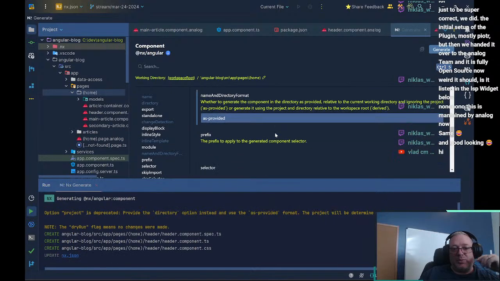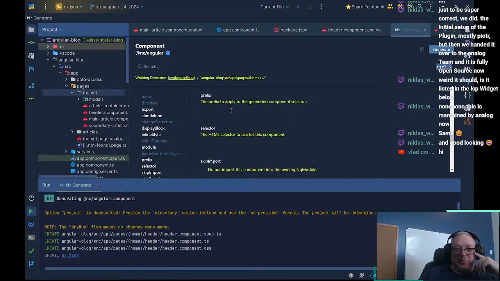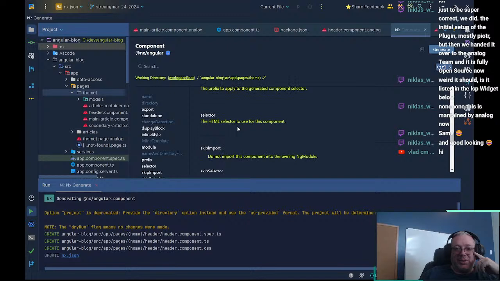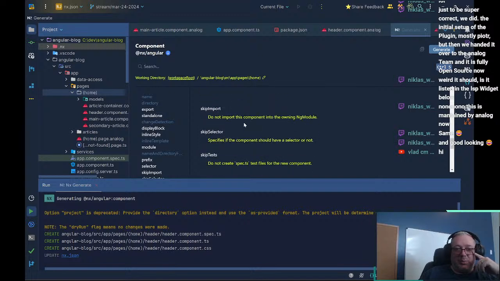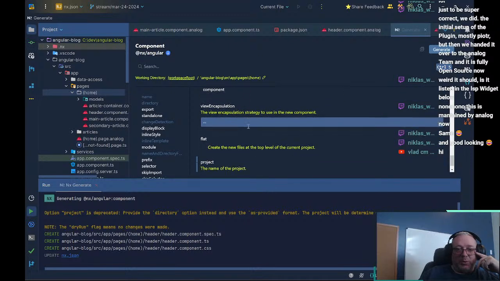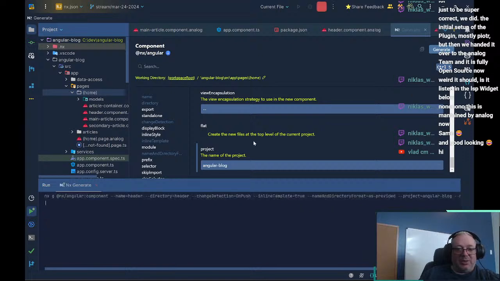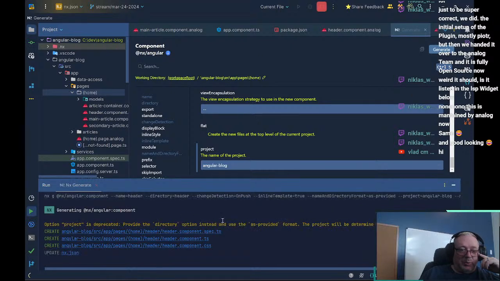We don't need a module. The prefix, we aren't going to mess with the component selector. Style CSS, type component, view encapsulation we'll leave alone. So all of that is good. We'll go ahead and generate this, and boom.